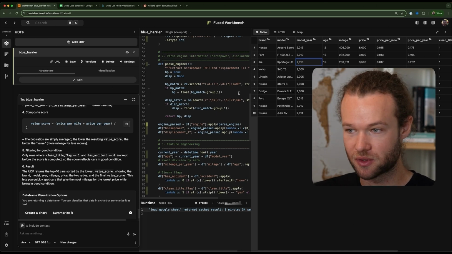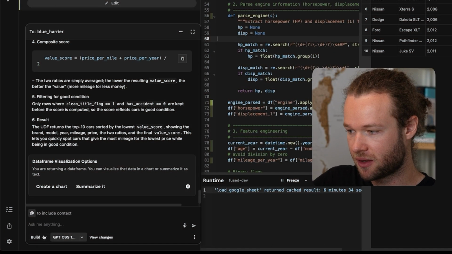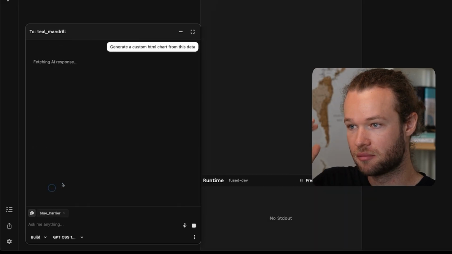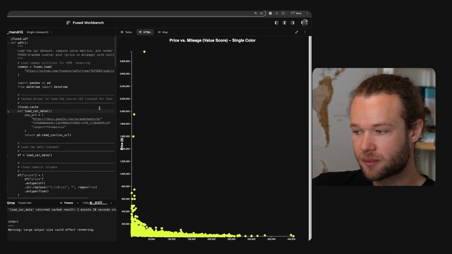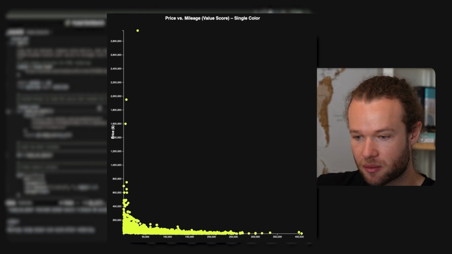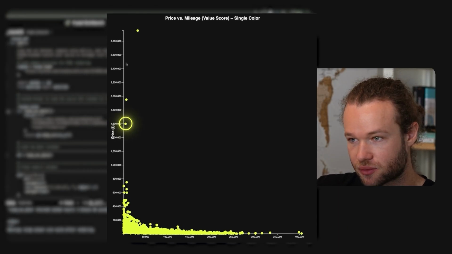I might want to be able to visualize it. So I'm going to come here, I'm going to make sure I'm in build, and then I'm going to ask it to just chart this data, make a plot, a visualization out of it. So it has all the context. So after a couple trials, I'm able to get a chart here, but I can see that the price goes really, really high.